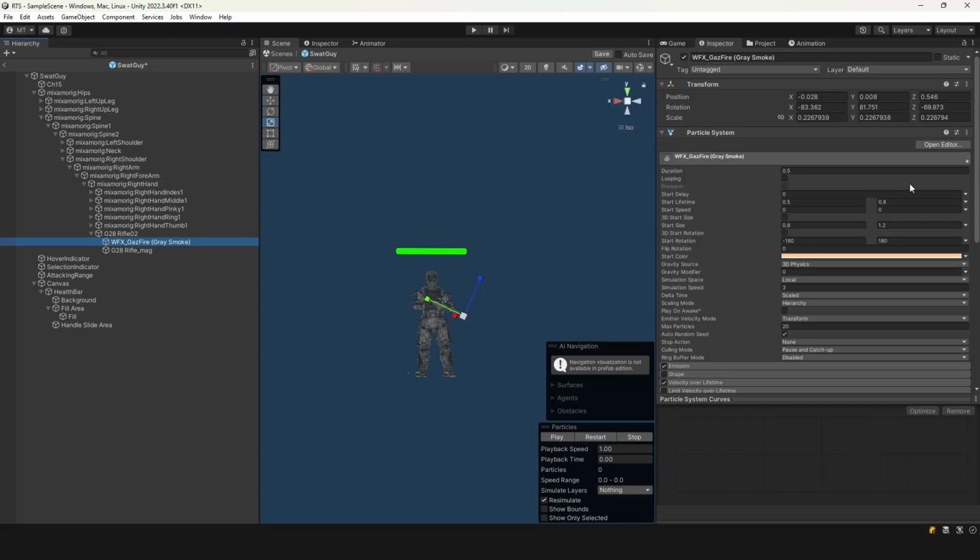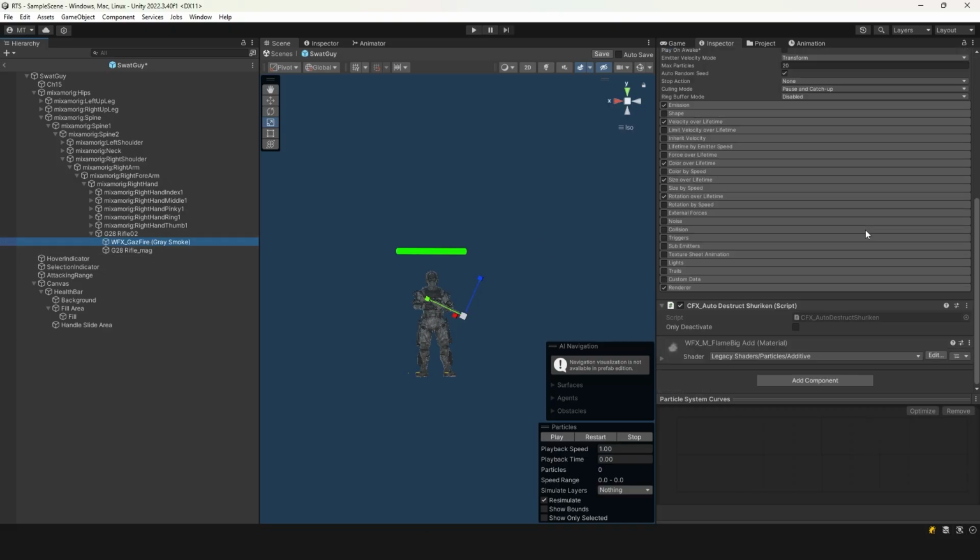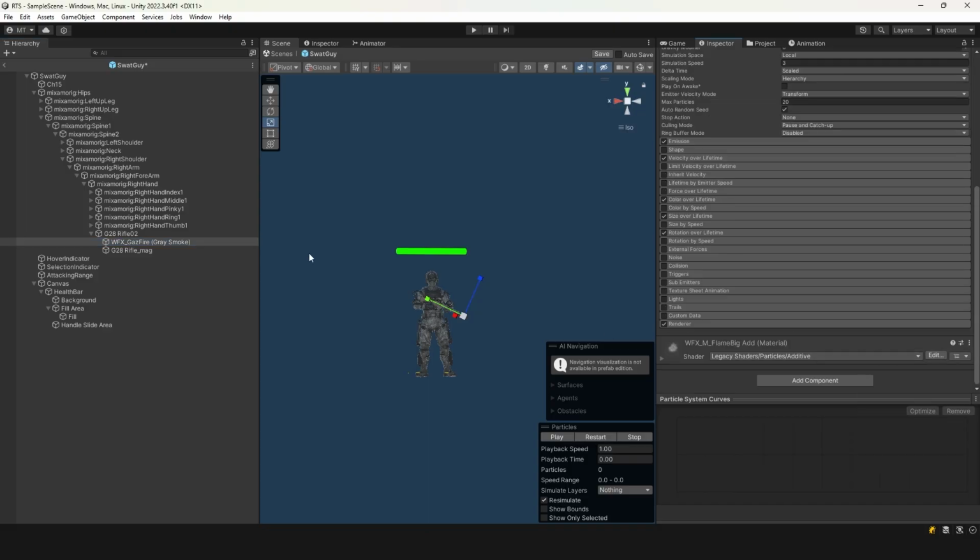Okay, and then let's go onto the particle effect. And you'll see by default it has a script which causes it to auto-destruct. Let's just remove that script and go back and hit save.